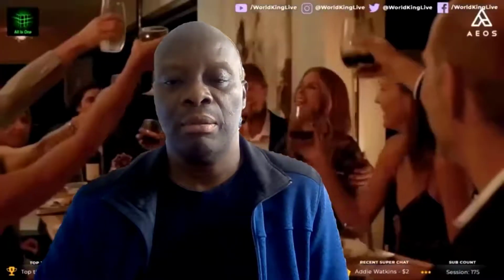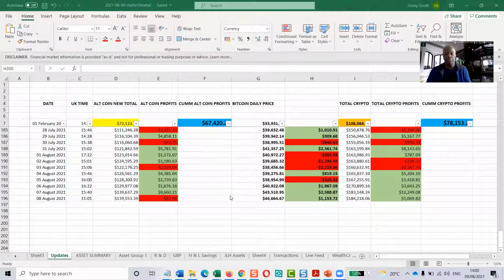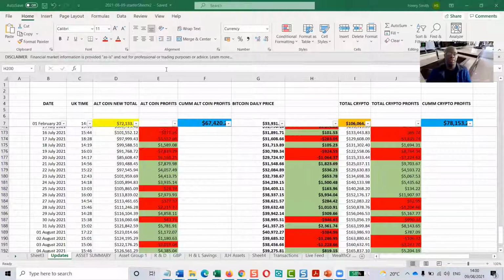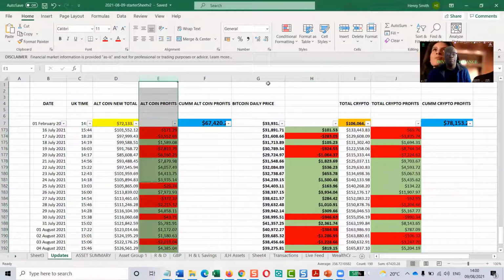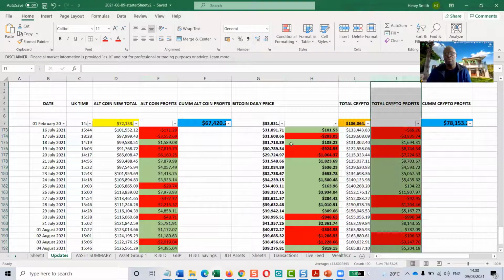What I'm going to do right now is share my screen and get to the spreadsheet so that I can do today's update. So click that share button, and this is the sheet I've been updating. It's got three columns: the altcoin, the Bitcoin, and the totals.